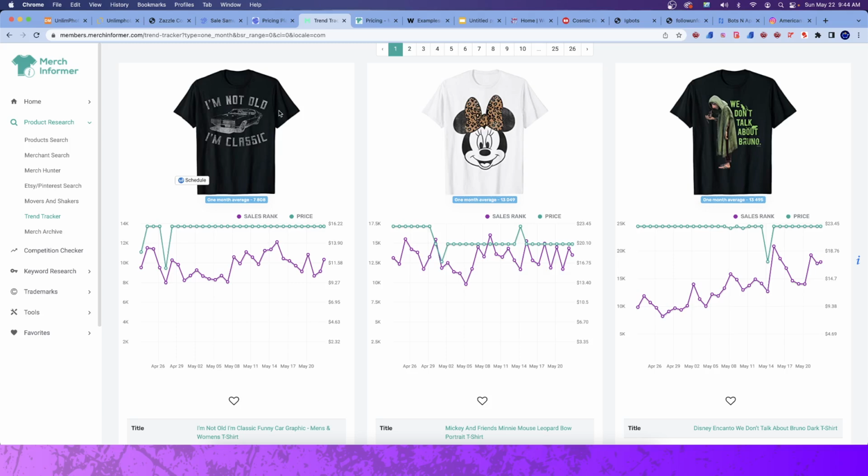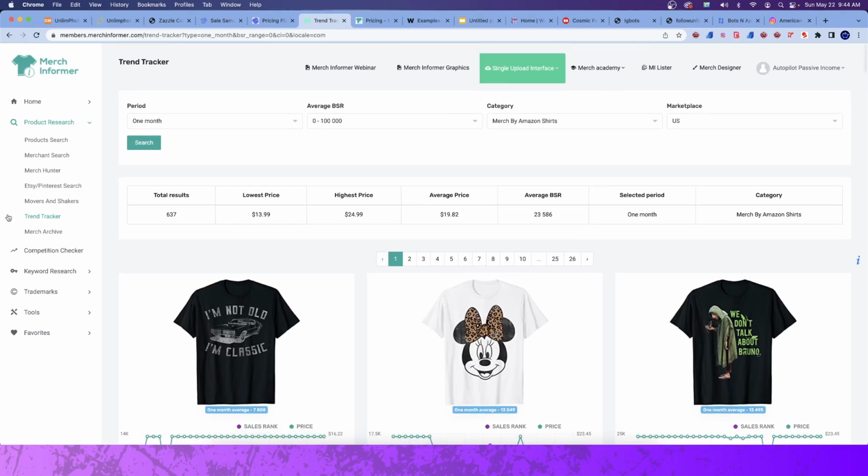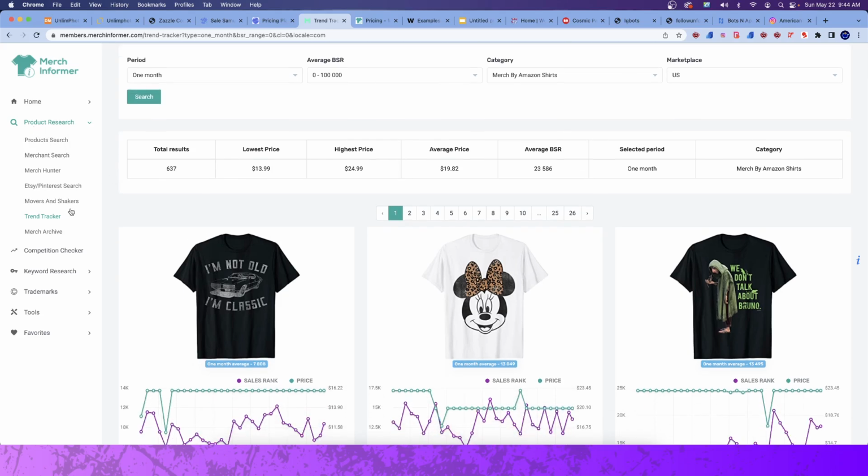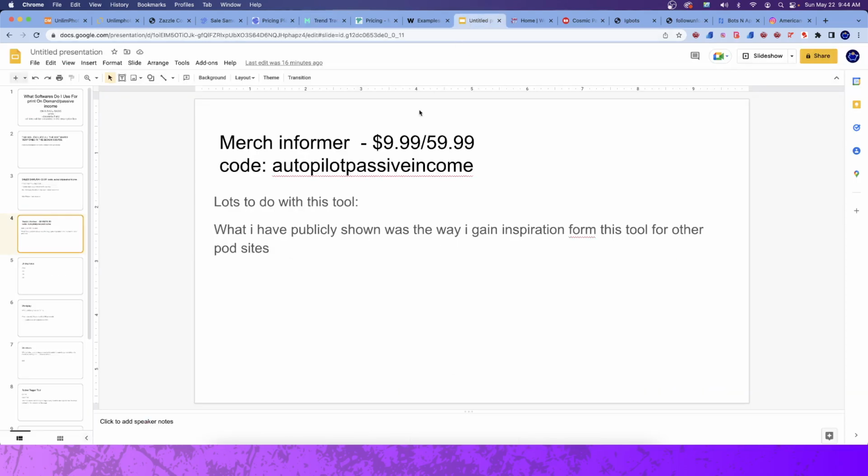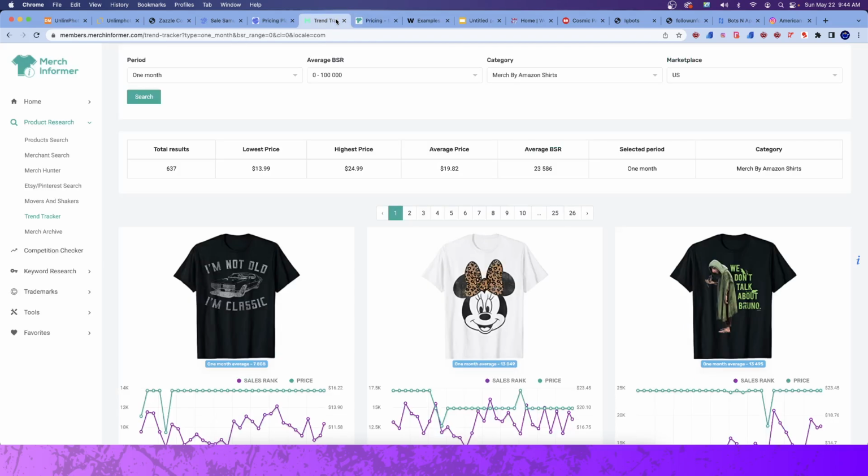Like I said, I'm not going to go too deep into it, but there are a whole bunch of other tools. I will explain in the future how to use these other tools. That time will come. However, for now, just so you guys know, these are the two tools I've been talking about, but there are a lot of different tools with Merch Informer. So that's Merch Informer. Okay.